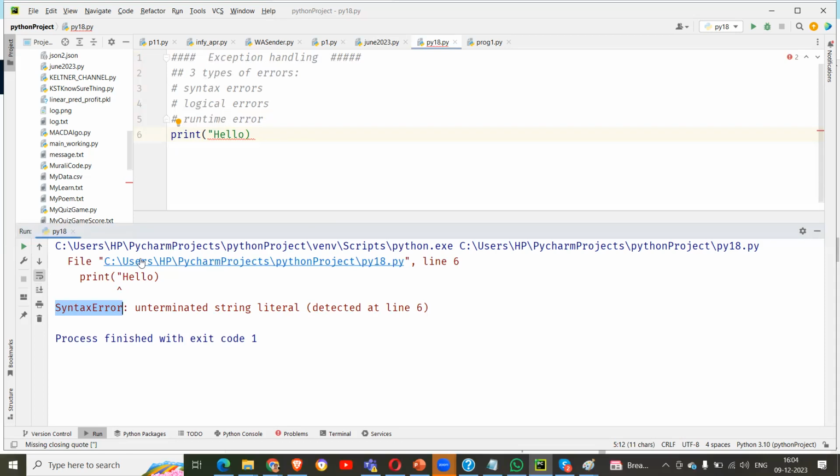But the logical error is when you get the logic itself wrong. I'm trying to say that print will display on the screen, but by mistake, I say print will not display, for example. Now, this is very clear, that print will not display. So you will assume that print will not display. So this is an error in the logic.